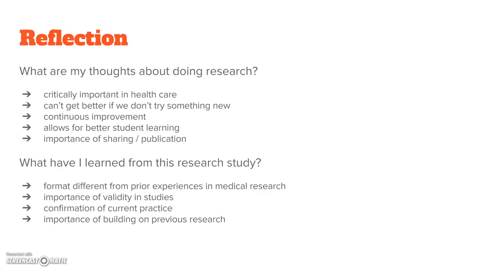My thoughts on doing research, I do find it to be critically important in healthcare and, of course, in any environment. We need to know what's the best way to do things, and we need to have that followed up by data. We can guess, but we need to know. I think research is good because it allows us to try something new. If we try something new and it doesn't work, that's fine. We know it doesn't work, but we've done the research and we can move on and try something different. It allows for continuous improvement, and this is big in any program. You try new things, you do your research, and if it works and it shows improvement, great, we're improving. If it doesn't, we, again, try something different.